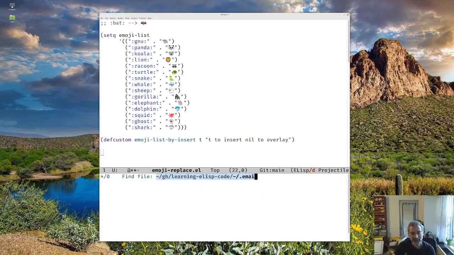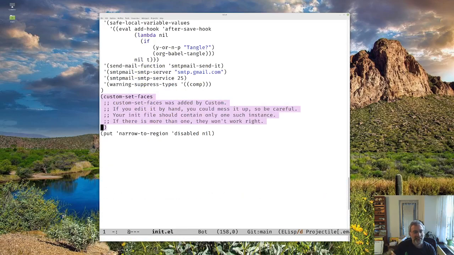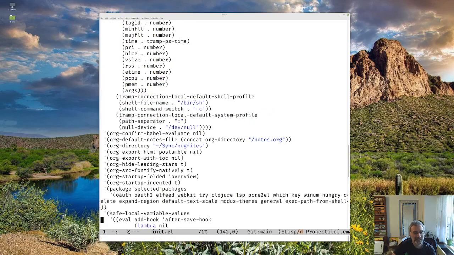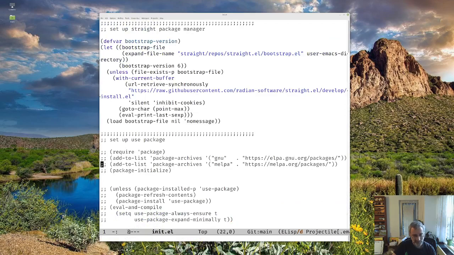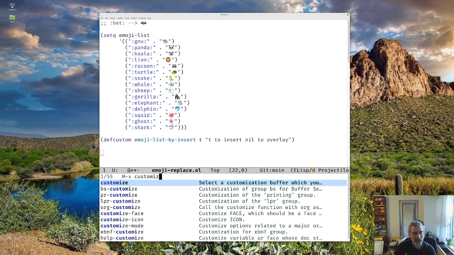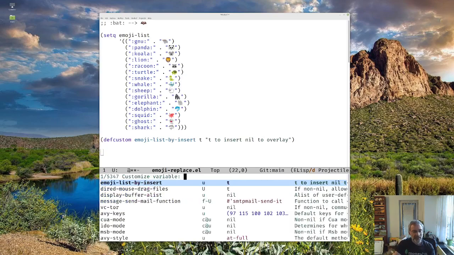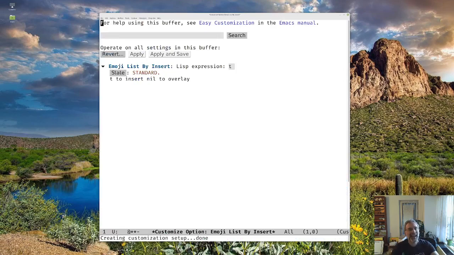If I go into my .emacs folder, into my init.el, and we go into here, we don't see it. But what I can do here is I can now customize variable, or I can do this just with the customize interface. And I can customize emoji list by insert, and notice that now I can use this interface that you might be familiar with in Emacs for setting variables.